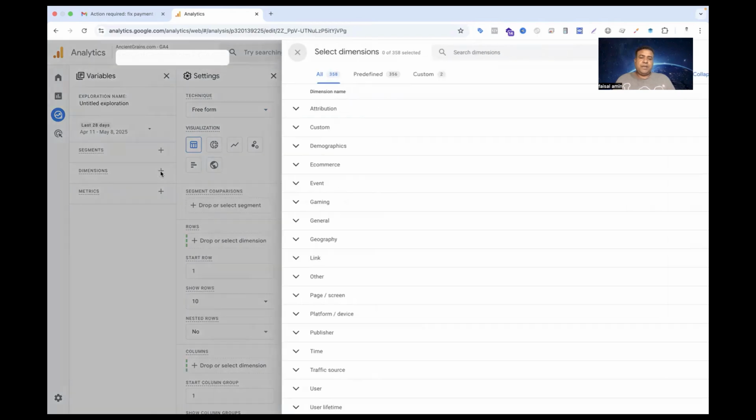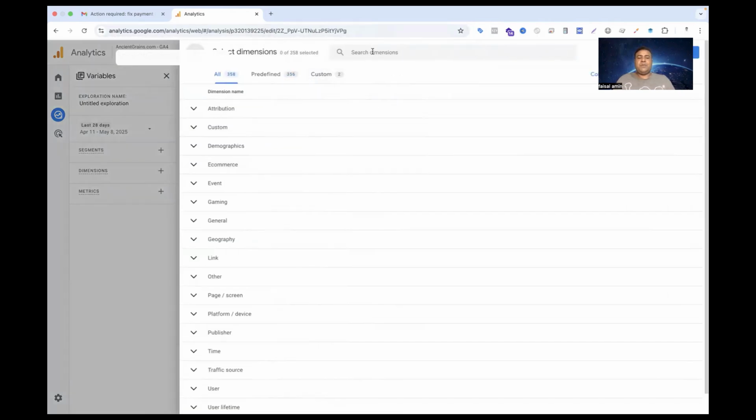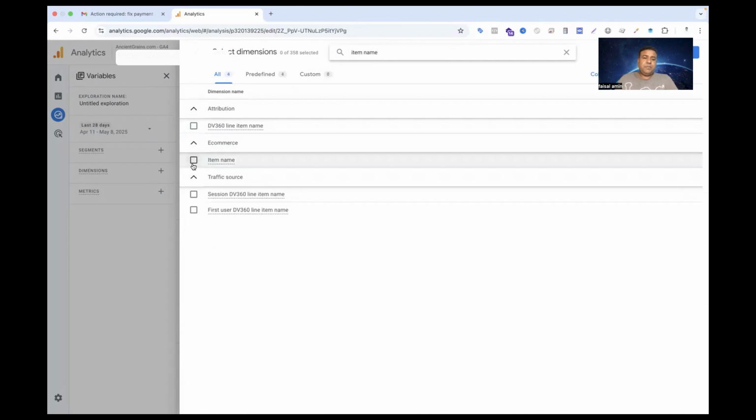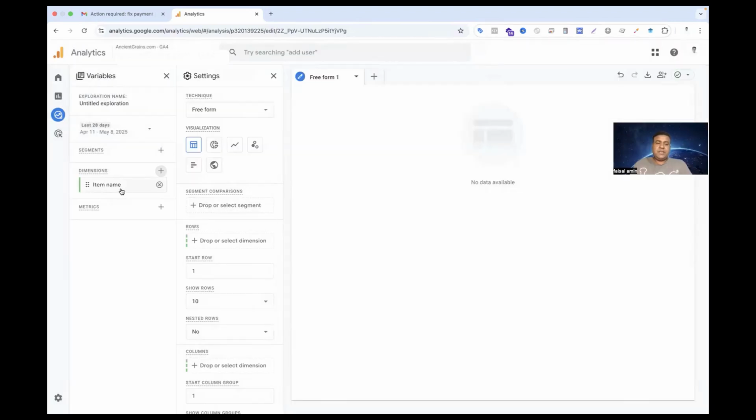So I am clicking the plus sign. Which type of dimension do you have to pick? Today we are focused on items and purchases, because business owners mostly use this report. Firstly, I pick the item name. You can see the item name as a dimension, and at the top of the bar you can see 385 selected. That means you have the option to select from 385 dimensions for the exploration report. In the e-commerce section, I am selecting item name and confirming. And you can see that item name is added to the dimensions section.